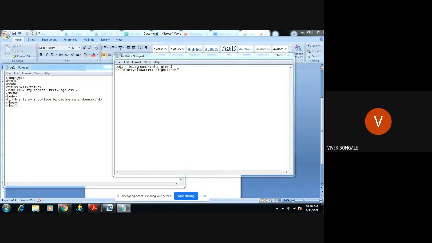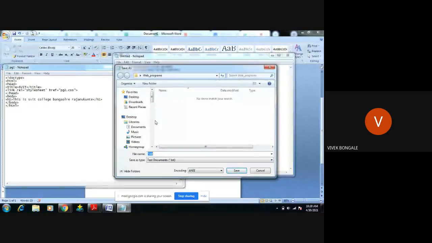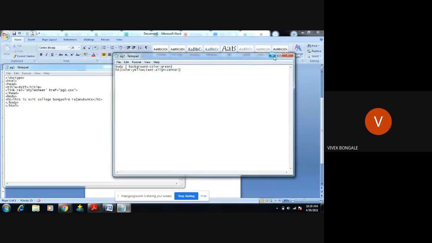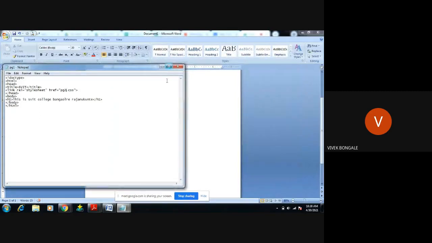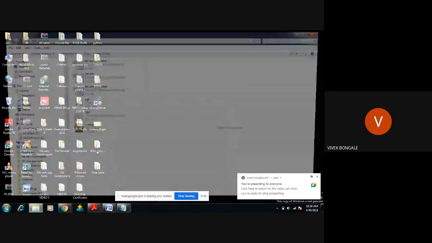These two are the CSS things I want to apply to my HTML program. I just close this and save. What file name are we given? pg2, so pg2.css. All files are the same. Okay, let's check. The same way we check an HTML file, we have to check it.